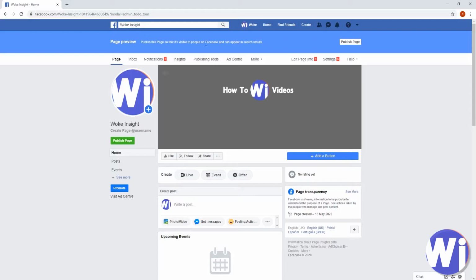Now on this version of Facebook on the browser, it gives you an option to publish your page. So you can just click it here and it will publish it.